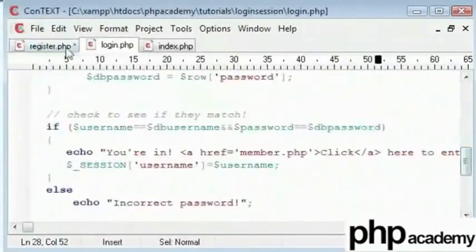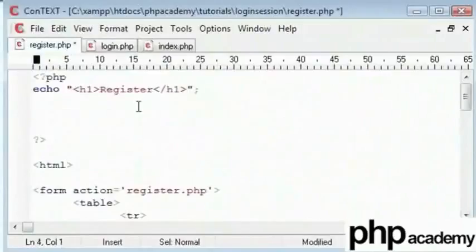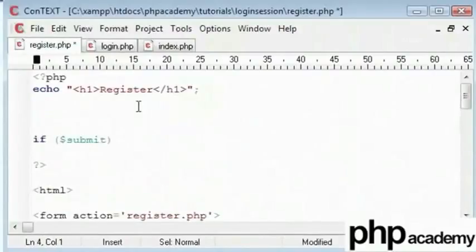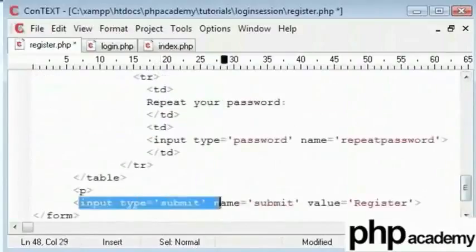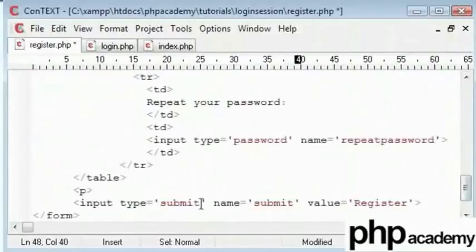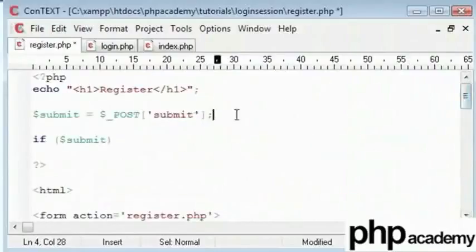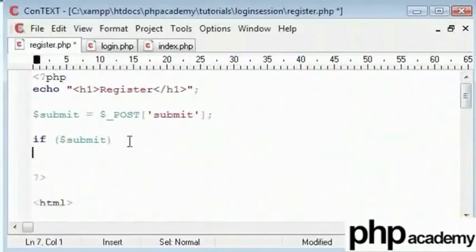If you have not watched the first video, you need to do so to be able to write this code out. Back to our register.php, and first of all we will check for submit. I don't have a submit variable at the moment, so this will be equal to $_POST and now submit. This is because when the user clicks the submit button here, this will hold a value of register, and this will say if the user has clicked this button, then we can carry on with our code.